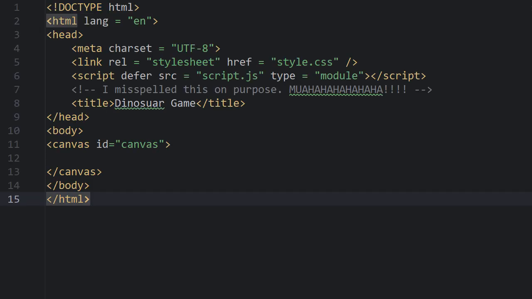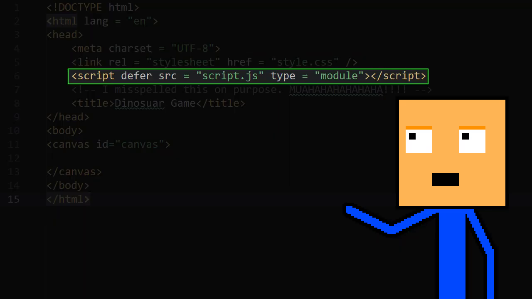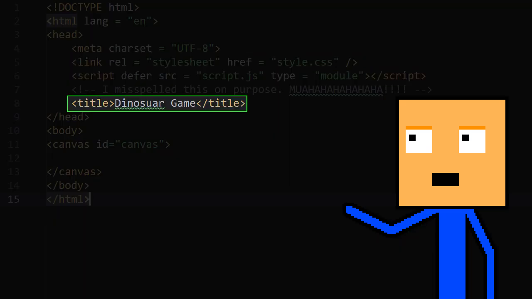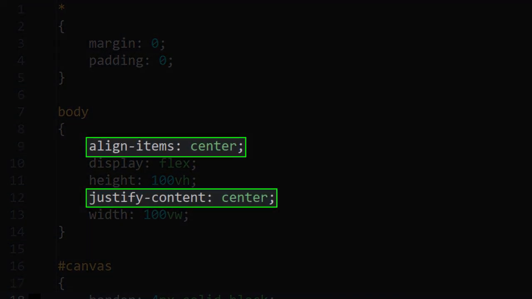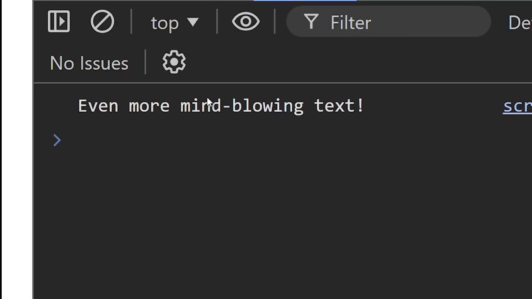We start off by writing our index.html file. It's not gonna do much except include our stylesheet file, our JavaScript file, and change the title. And our CSS file will put everything in the center. And look at that! We created our first website. Let's make it even cooler and print stuff in JavaScript as well. Look at that. So beautiful.